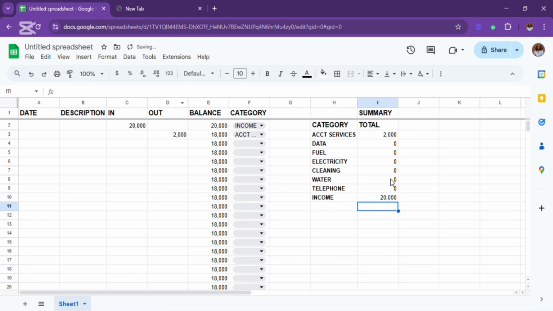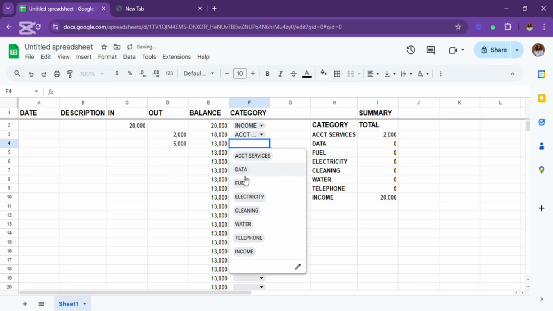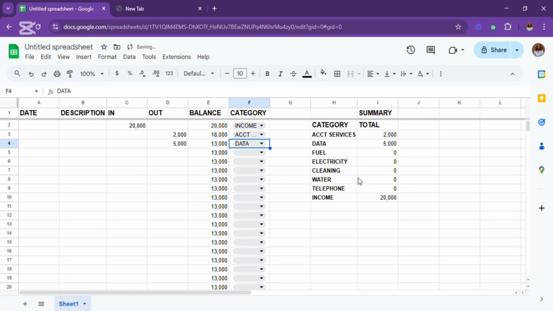And see. So subsequently, if you want to copy the formulas down, you just select this one. Don't select the income, and then drag it down. So let us enter another, let's say 5,000 naira for data. See, this is how you create your expense tracking template on Google Sheets. Then you can go ahead to beautify your template, add your columns, etc.